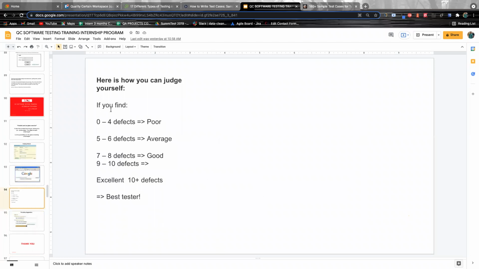If you can find 0 to 4 defects on the pages, that means you're poor. If you find 5 to 6, you're average. If you find 7 to 8 defects, that means you're good. If you can find 9 to 10, you are a rock star.